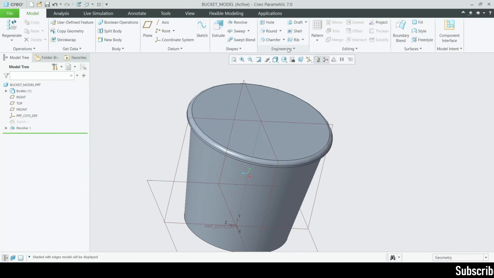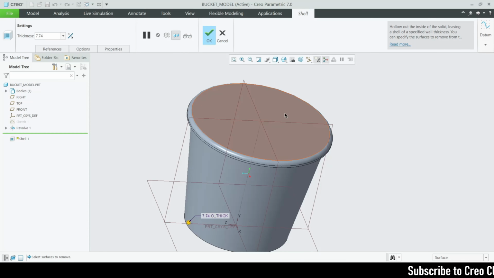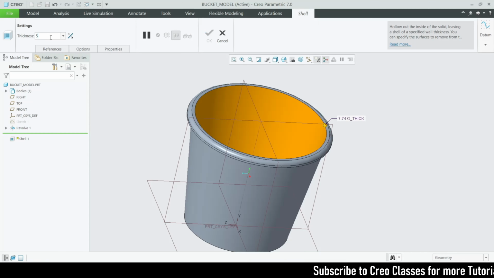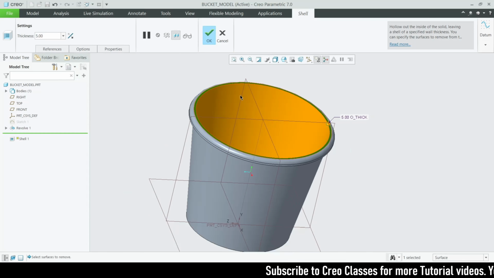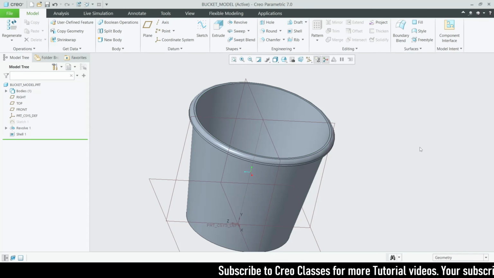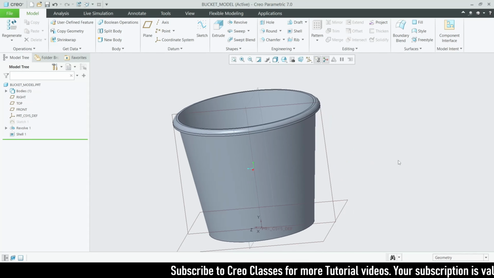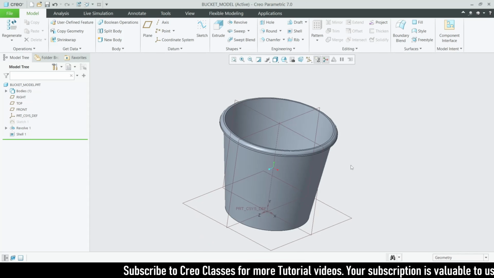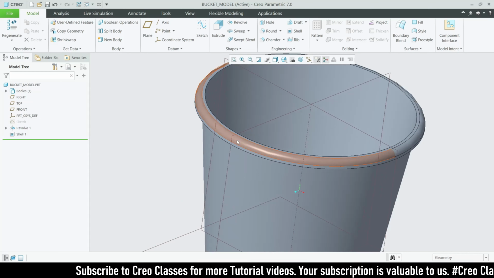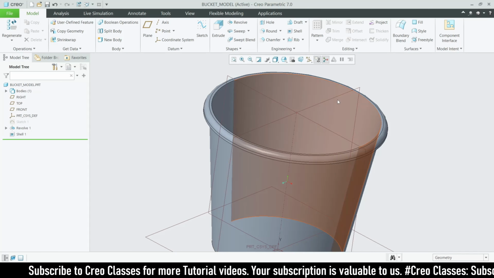So let's make it a shell. I'm going to create a hollow surface here, and let's add a value of 5 mm for the thickness, and then click on OK. Okay, so we have done our first base part. Now we have to create a couple of parts for the handle for this bucket.